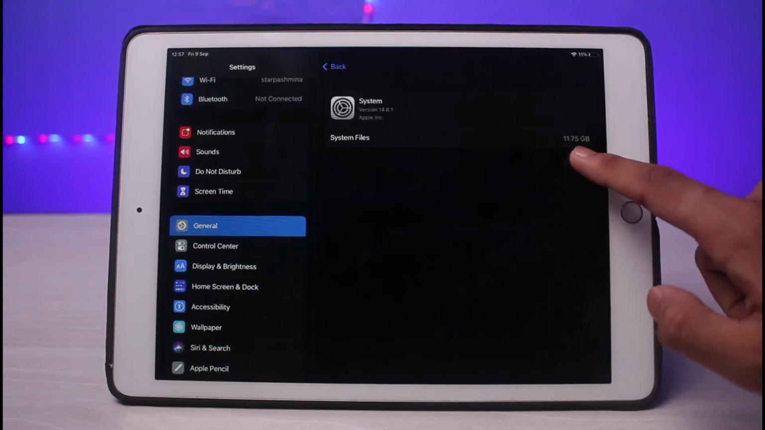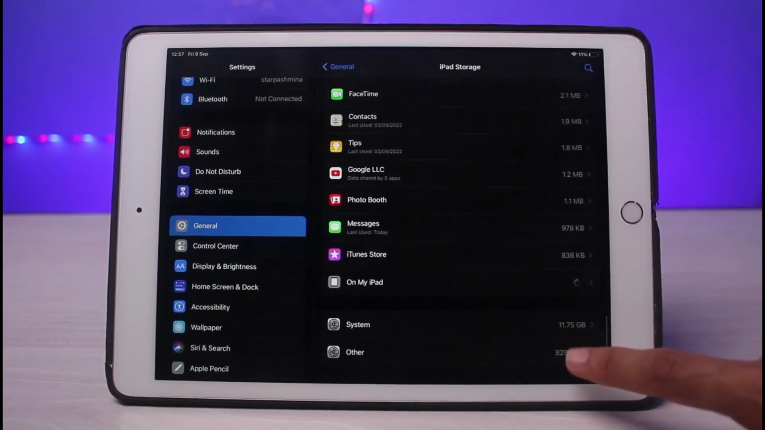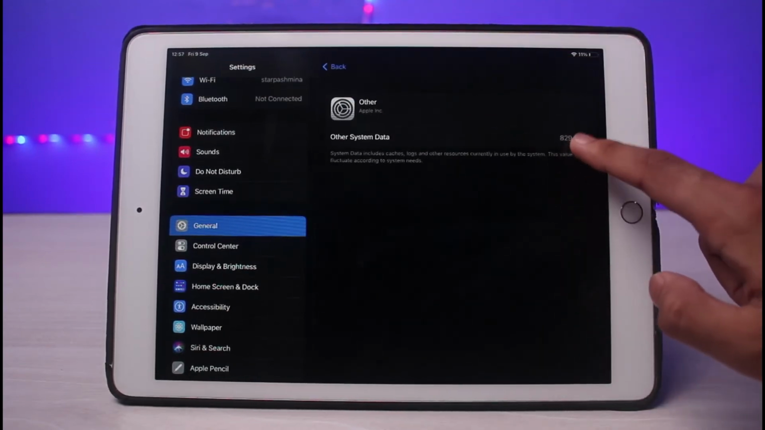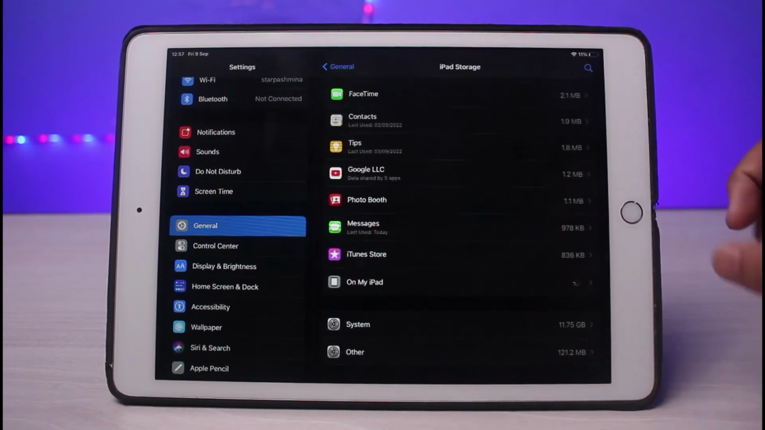You can see System as well. The system files consume up to 11 gigabytes. You have Others as well. Other system files consume up to 820 MB.